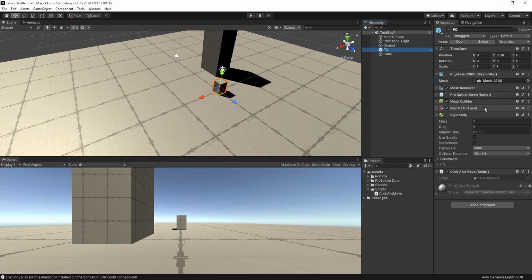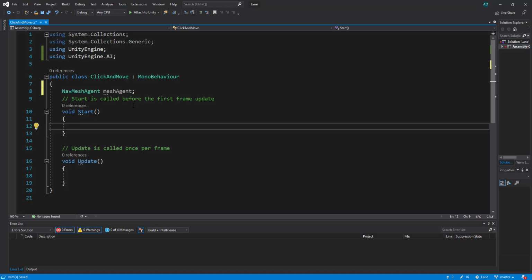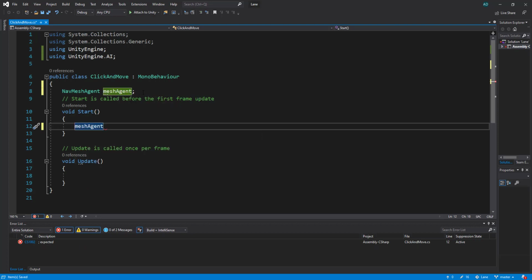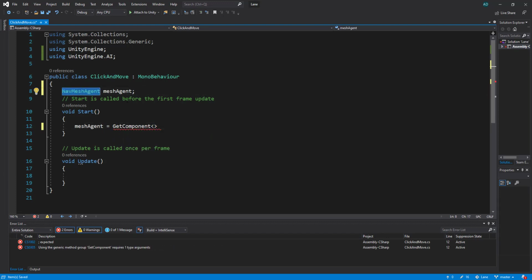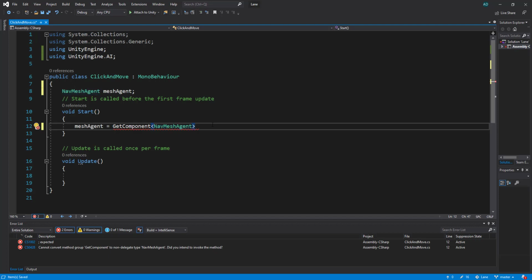So to get this component, you simply write the following. In here, I'm going to do meshAgent. This is the variable that we created up top. It's going to store a reference to it, so we're going to say meshAgent equals GetComponent. And then inside of these brackets, we define what component, because we have a transform component, we have all these different components. We want to get that Nav Mesh Agent component, which is that script. And we want to have access to all the cool stuff.